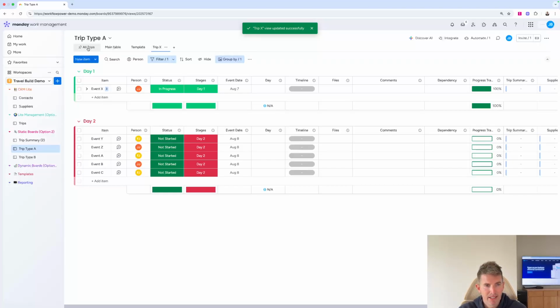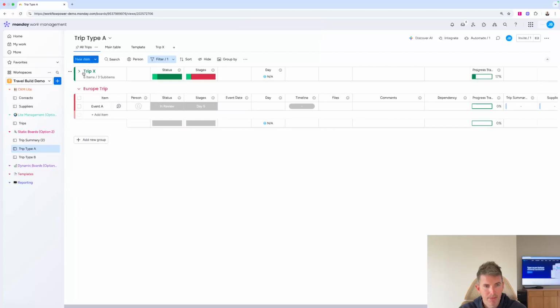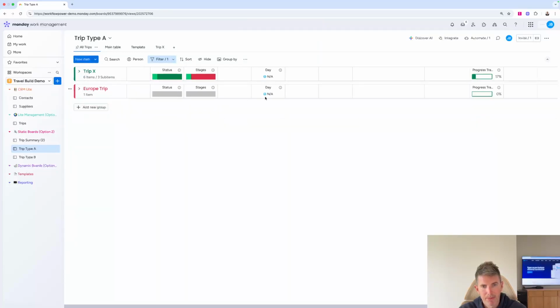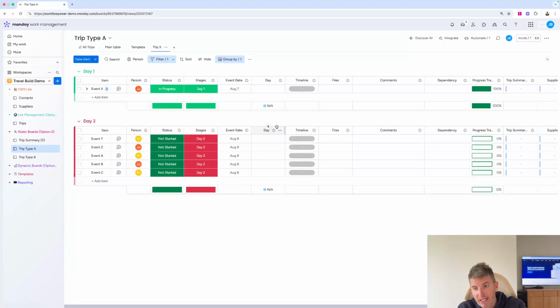Really easy to see. I can flick between all trips. Maybe I want to see a summary here so I can have my trips closed up and see exactly what's happening, and then go to my broken out expanded view based on day. And that will let me see exactly what's happening across that particular trip.